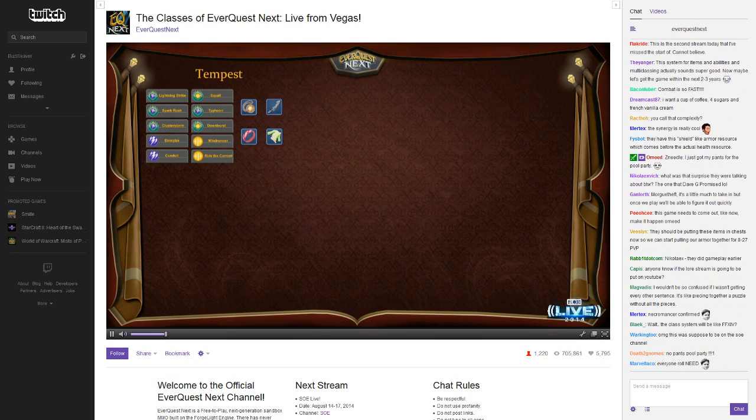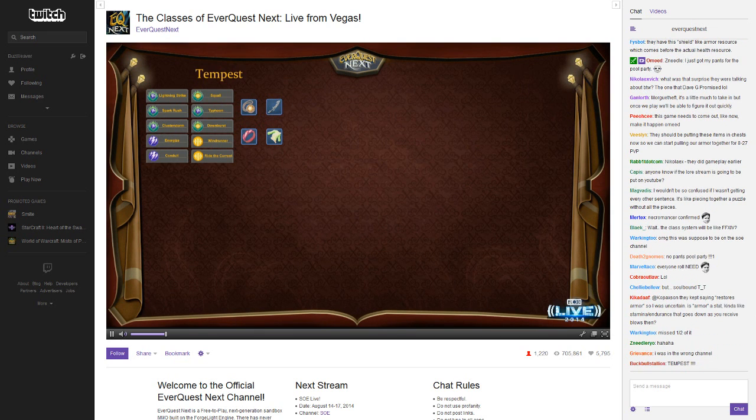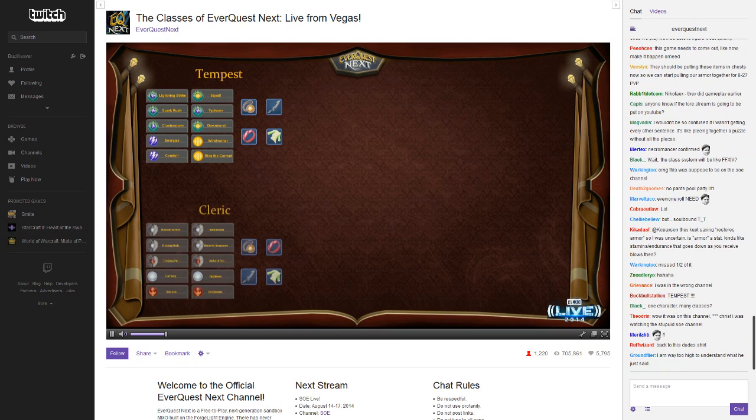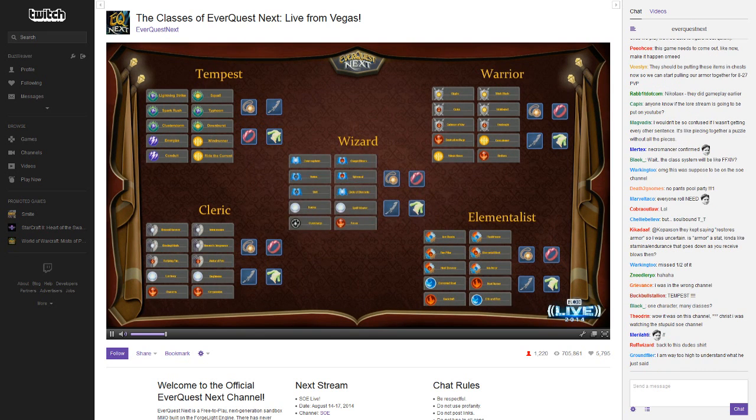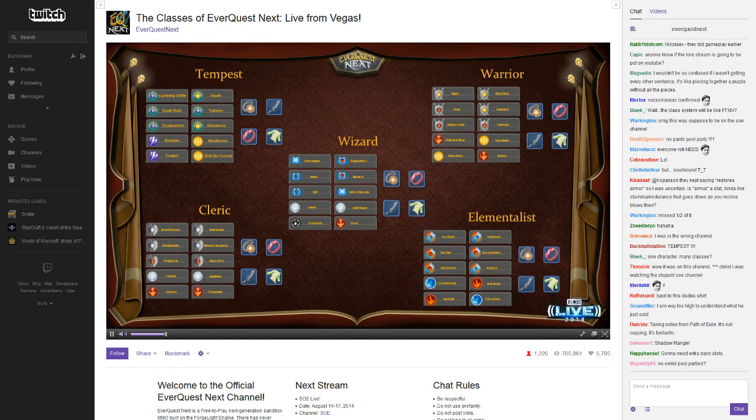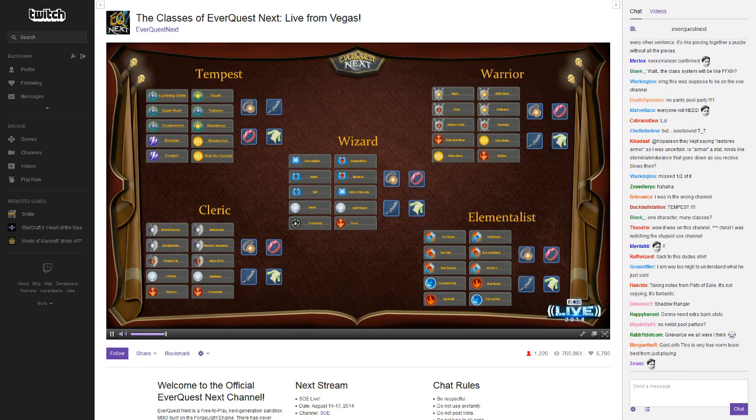So really all we've talked about thus far in this panel is the Tempest, and I thought it was on multi-classing, right? But let's bring up the other classes that we had mentioned in the keynote. So this is the Cleric, the Wizard, the Warrior, and the Elementalist. And now that you guys know a little bit more information about origins and damage types, you can pick out good information from this slide, right?